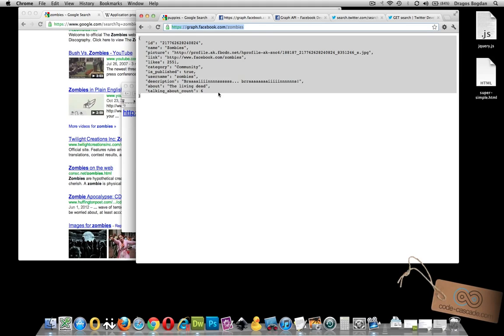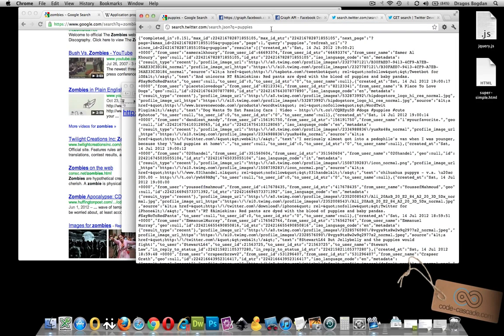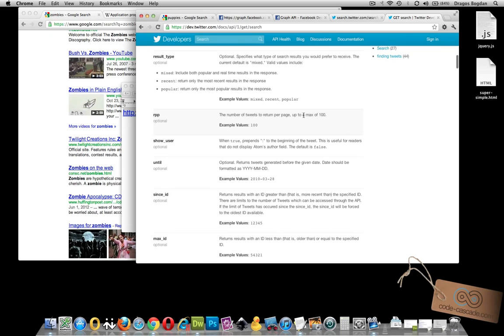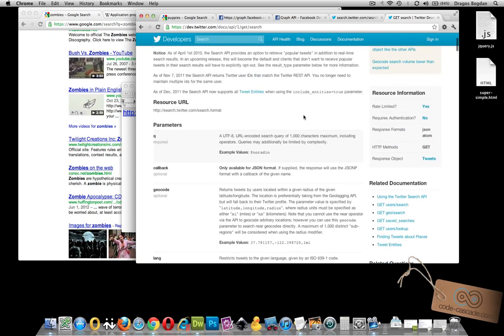Of course, the examples I gave you are very simplistic, in the sense that we're just looking for the search query puppies. But when you look deeper into the documentation, you can see that you have a lot of options to fine-tune your results. Maybe any search term that says puppies within the last 24 hours, or in a particular geolocation. And the same thing with Facebook and actually even Google.